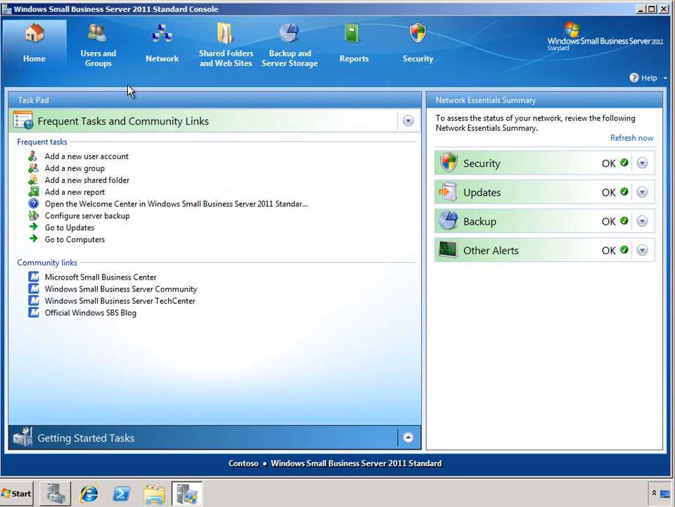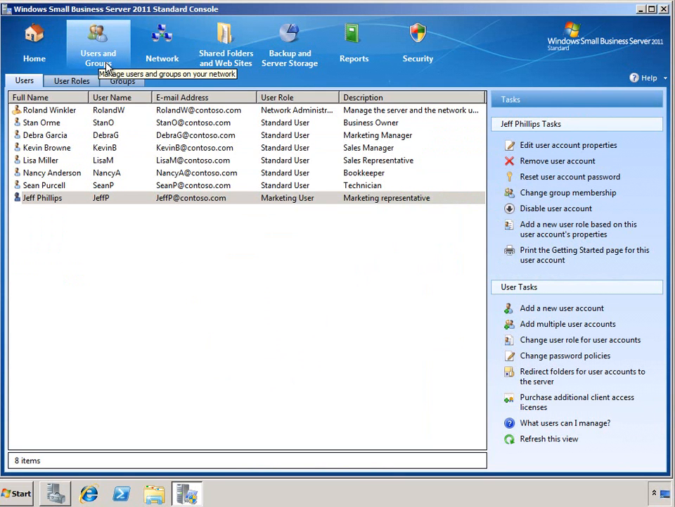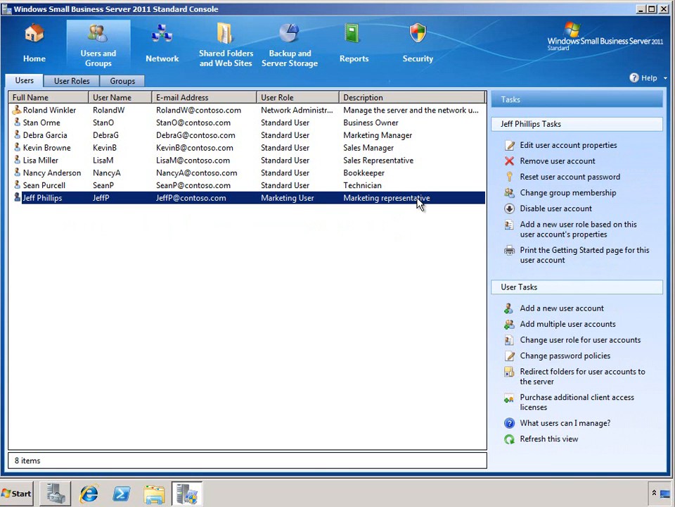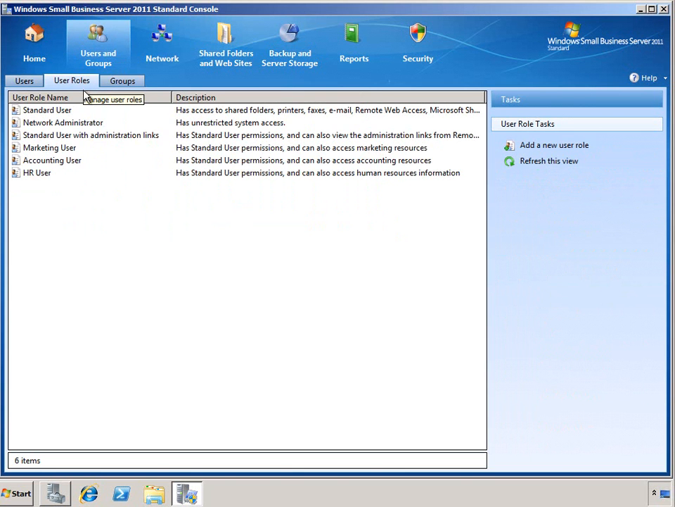The next tab across the menus along the top is the Users and Groups tab, which is broken into three subtabs. In the Users subtab, you can see all the users in your environment, as well as different tasks that relate to managing user accounts. When you select an individual user, you can see tasks specific to that user account. You can also view the user roles, which are like templates that you use when you're creating new user accounts to give them a set of default properties that you have established.